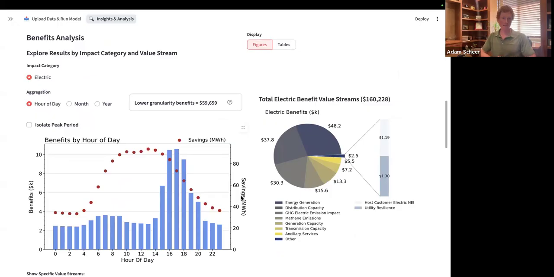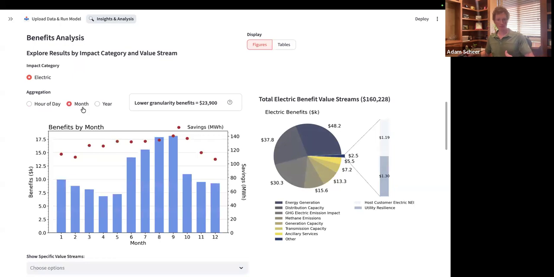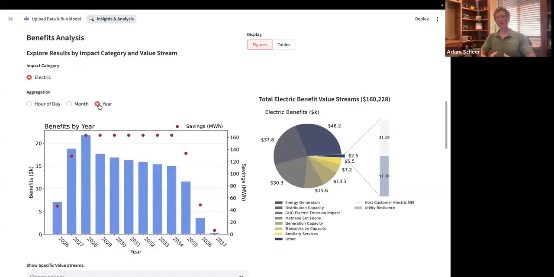So if I scroll down just a bit, I then get a more detailed temporal breakdown of my benefits. So again, in this case, I only have an electric impact category, but I have hourly data. So because of that, I can see how my benefits and my load impacts accrue by hour of day, or I can toggle over to month and I can view these by month of year. Or even I have a portfolio here that operates over a life cycle. So the load impacts of my program are expected to last for about 10 years. And I can see each of those years broken out and how my benefits accrue across each of those years.